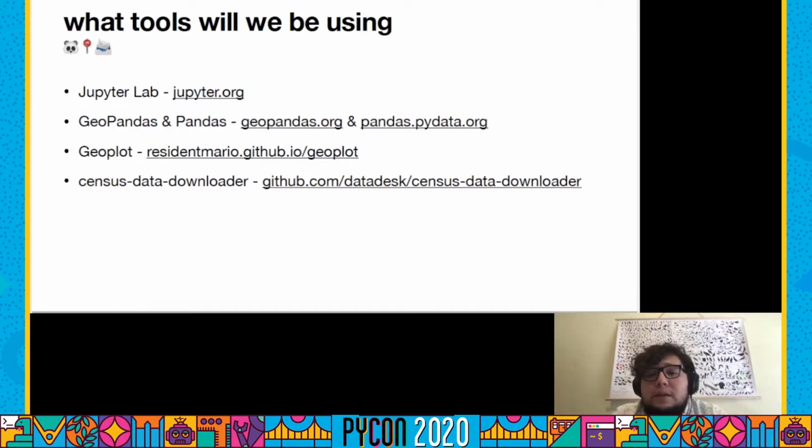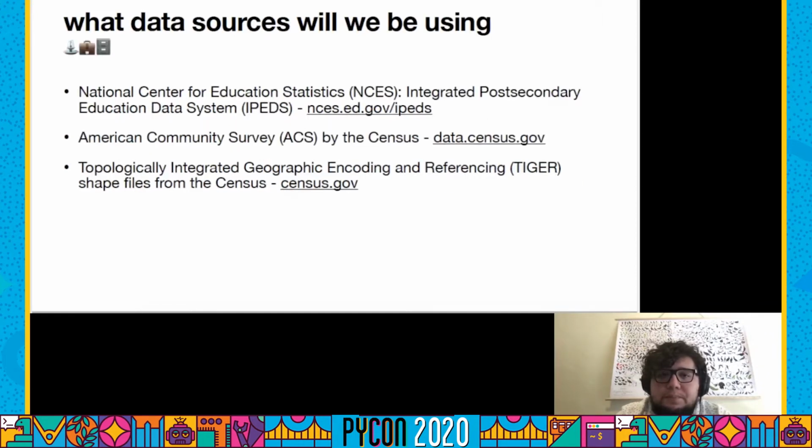And we will be using a command line tool by the LA Times data desk. It's called Census Data Downloader, and this is just going to be so that we can automate. It just facilitates us getting the data into our computer, and it's good practice. It's a really cool tool. The LA Times is doing some really cool things. You should check them out if you're interested in this type of stuff.